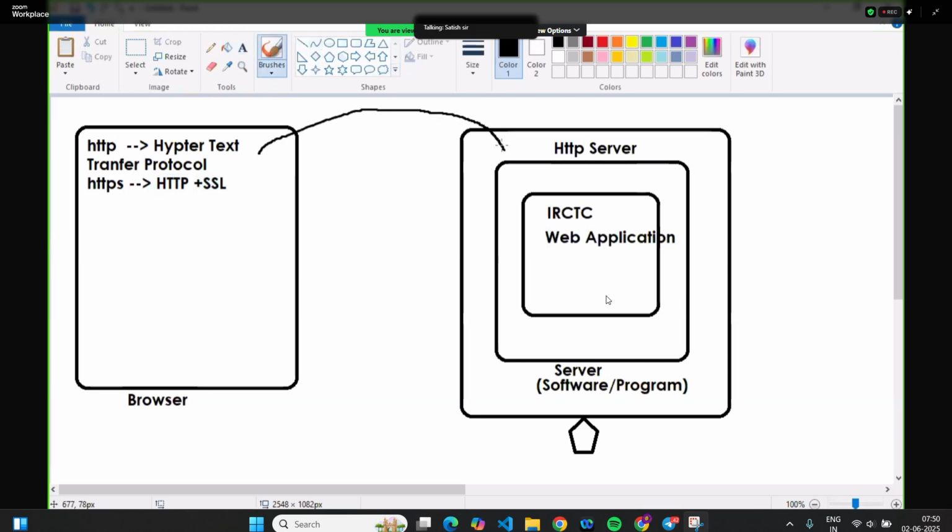Information. What are you sending? Information using which language? HTTP. So it is a protocol, right? A protocol is used to have communication between two programs. Which programs? One is the client program and one more is the server program.